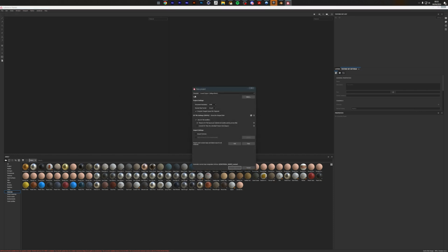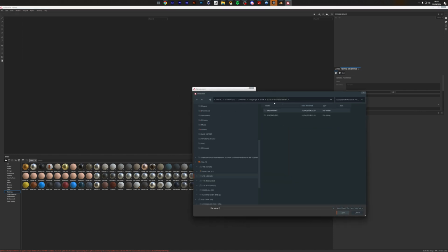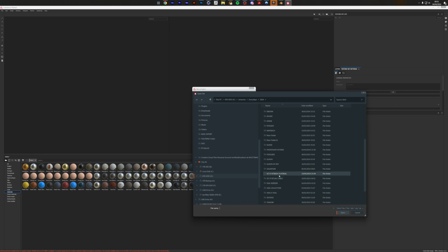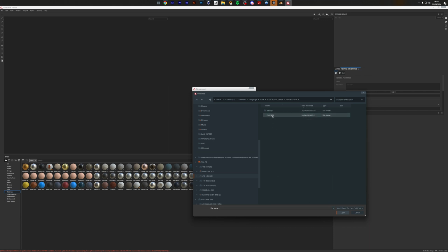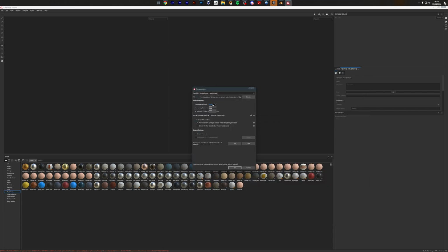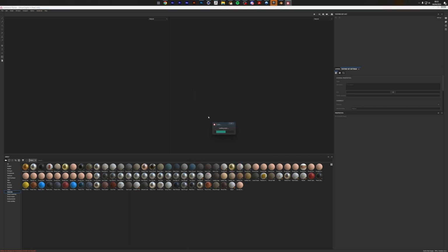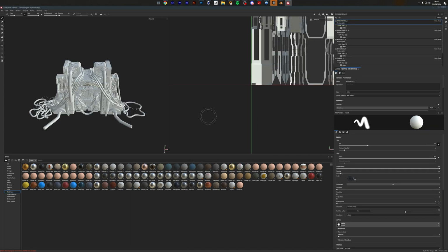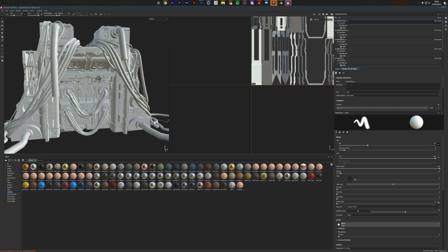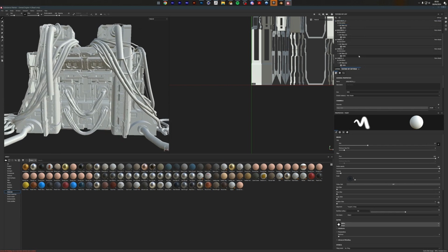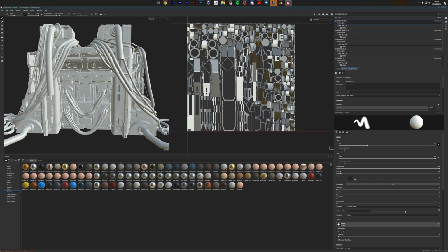Now that we are inside Substance Painter, we can just import that model. We'll import it just like this. The Blender UV one, we can take 4K. Our system can handle it. We can always switch back. There we go, that's our model, and we got all the corresponding UVs.